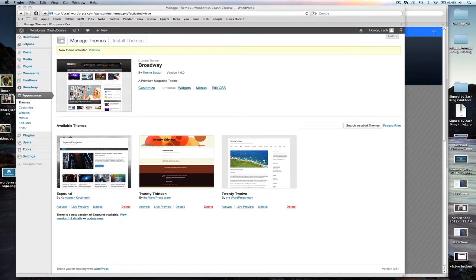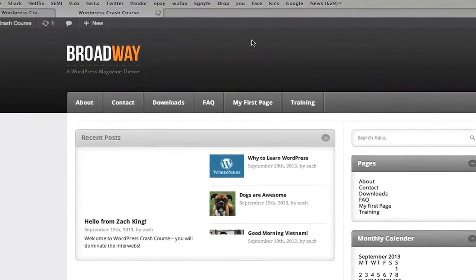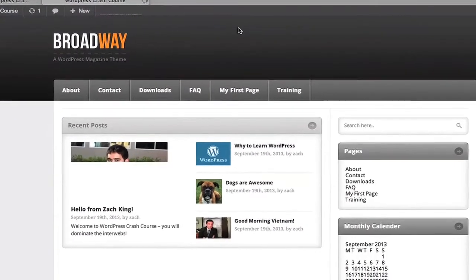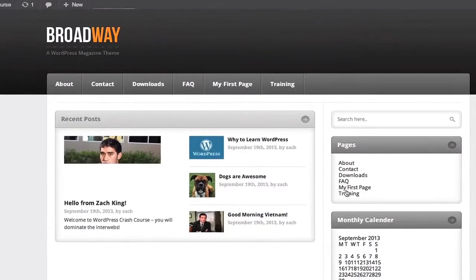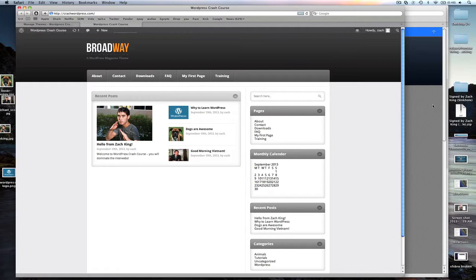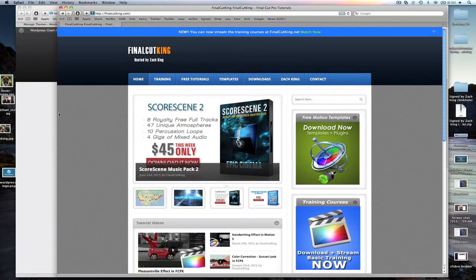But now if we go to the website, open a new tab, we'll be able to see crashwordpress.com with that new theme. And notice how it took all the content that I already had created and put it in the type of format. The calendar's a little screwed up, pages don't look great, but we're going to spiff all this up, and we're actually going to make it match the Final Cut King site, because I want to show you how you're going to change colors and logos and stuff like that.